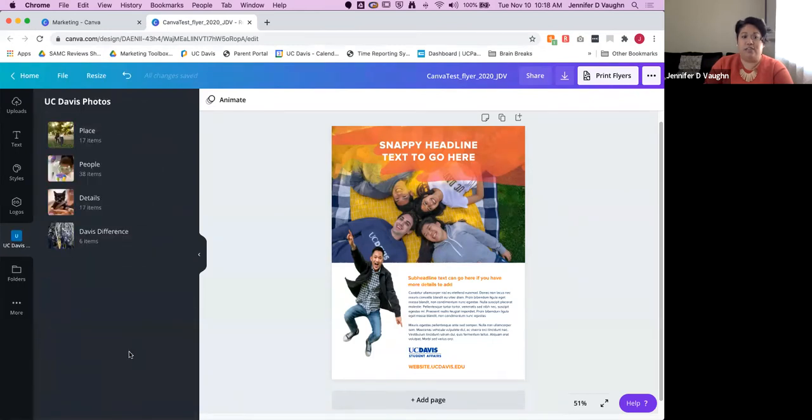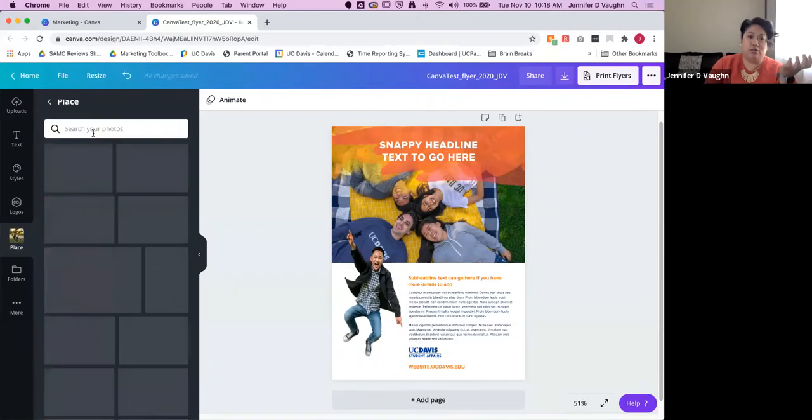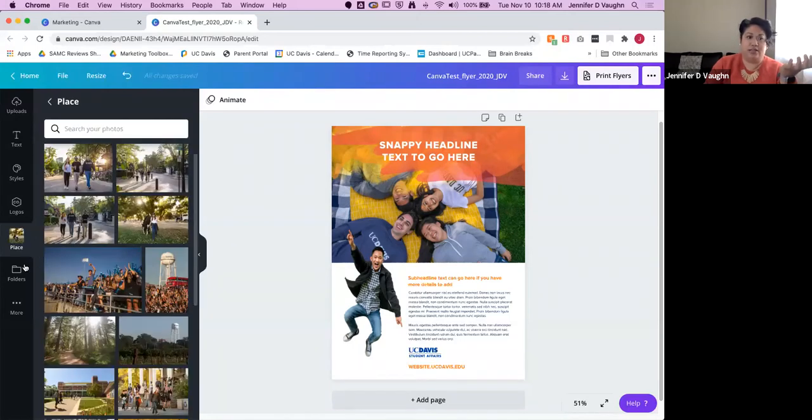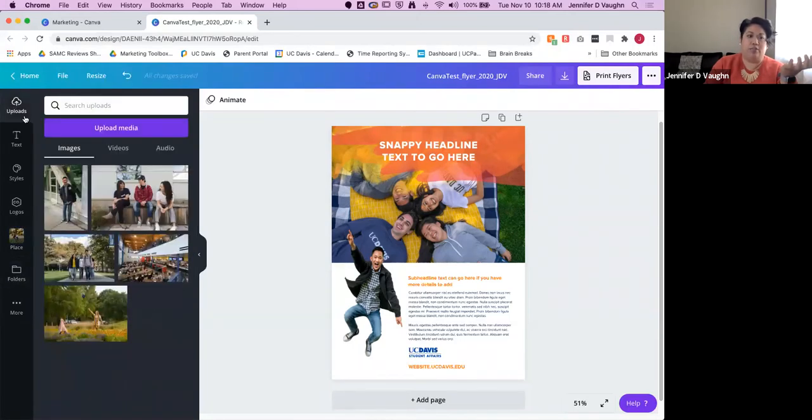There's also the UC Davis photo. So they've already uploaded some other photos that you can use and place into our designs. And also if you go to uploads here, you can upload your own photos from your own computer or other accounts.